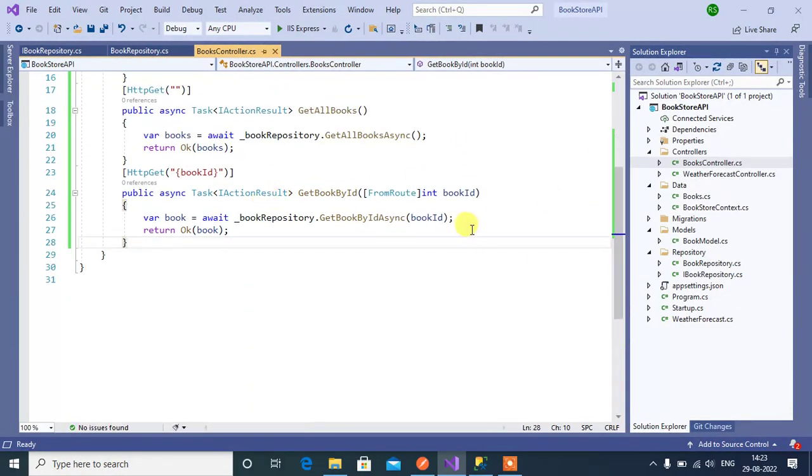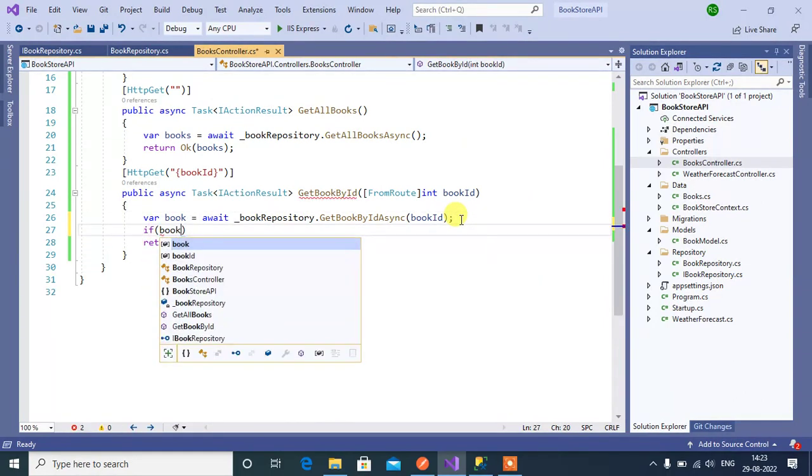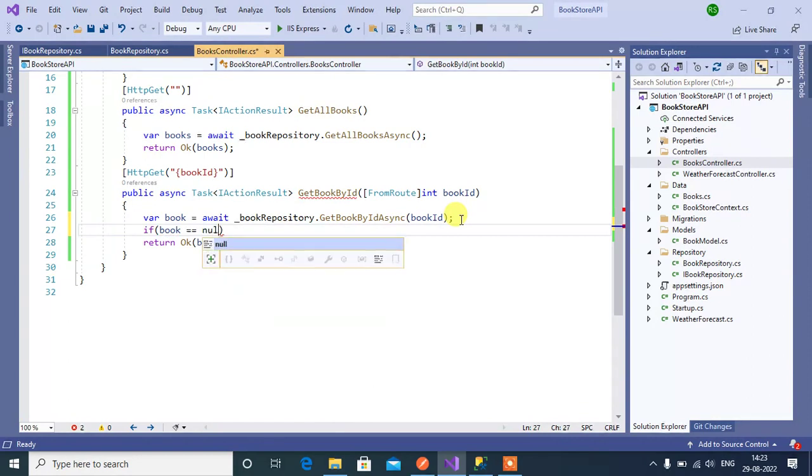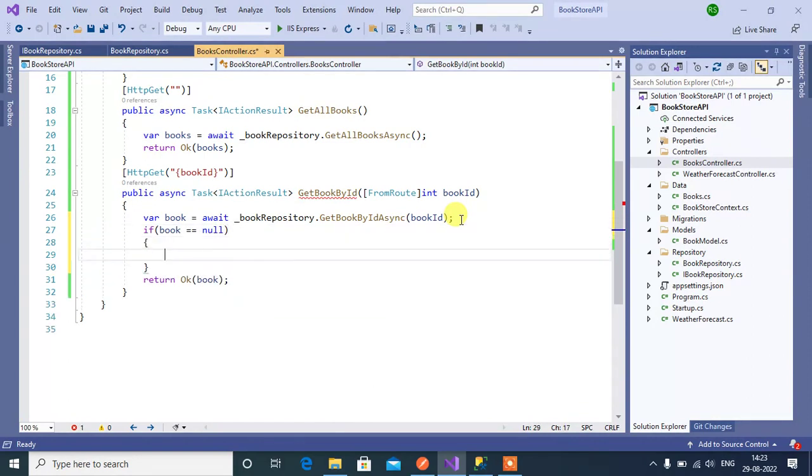Here in this controller, if book equals null, here we have to return NotFound method, else we will return the single book data. That's it. Let's run this application again.